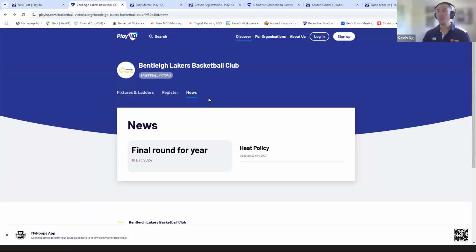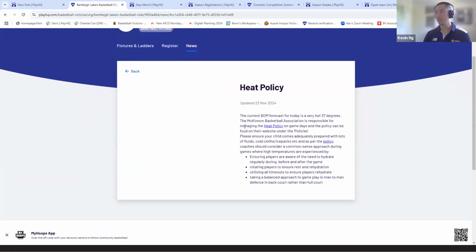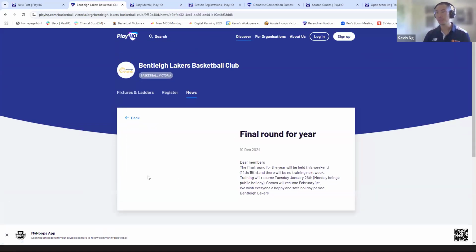So once you've done a post, it will add this news tab to your club or association's PlayHQ page. And then displayed will be all of the active posts. And from here, once you click into a post, it would show the content of that post. And also if there was an image added, it would show the image over here.